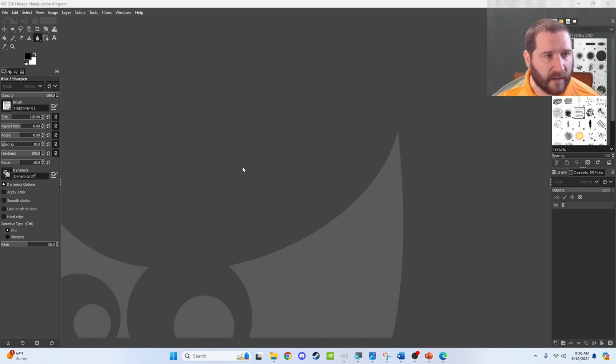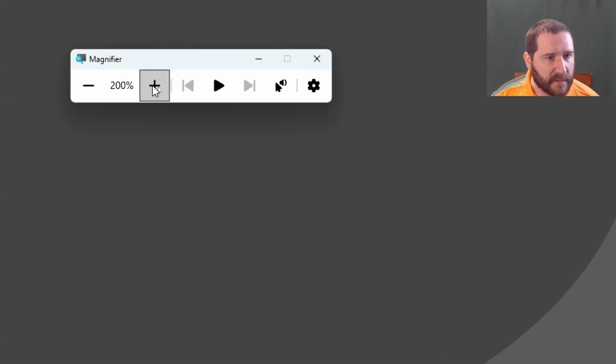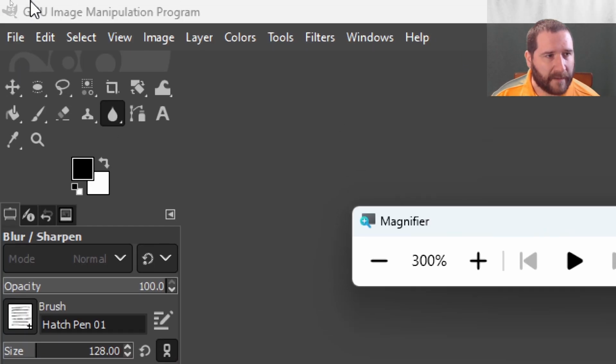Okay, so let's start to look at what some of this is and kind of how to navigate it. So I'm going to zoom in a little bit here so we can see these tools with our magnifier.